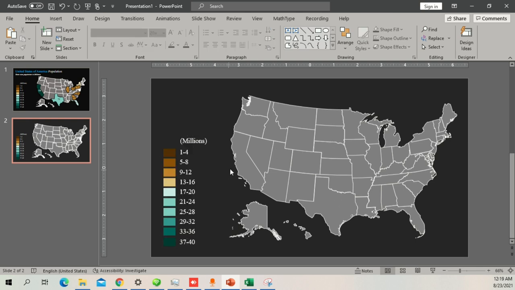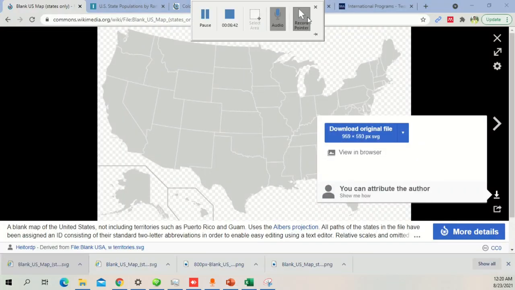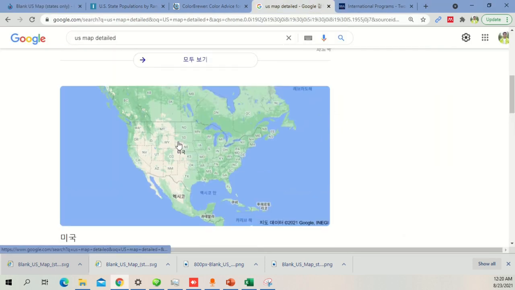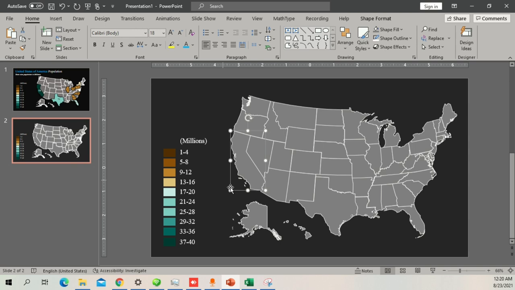Now, in order to understand which state is which one, I have to check from the maps here, which you can easily check out. For example, if this is a detailed US map, you can see that different states are marked: California, Arizona, Texas, Florida, New York, Illinois, Wisconsin, Michigan. So you can easily see these states over here, and that's how I plotted these ones.